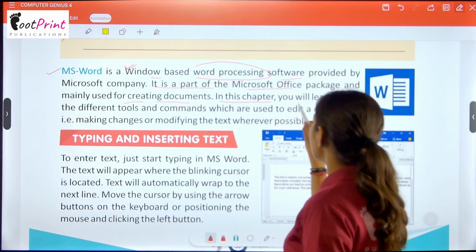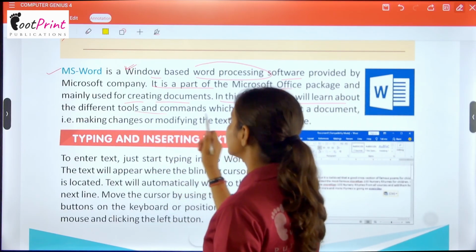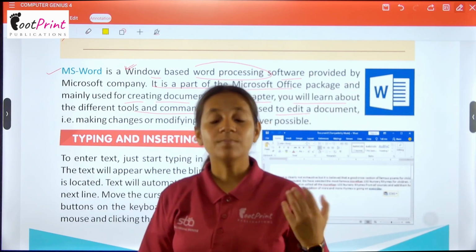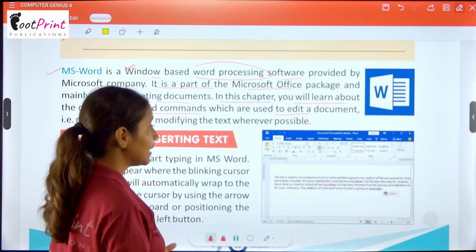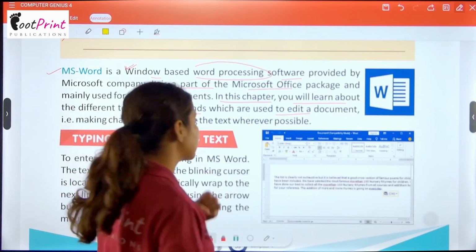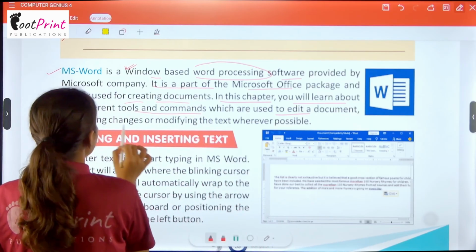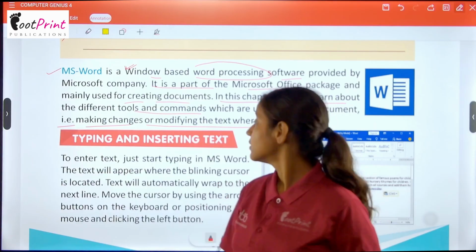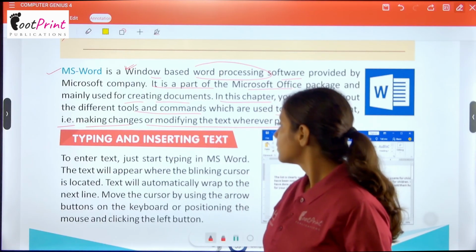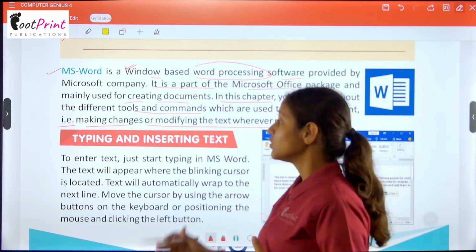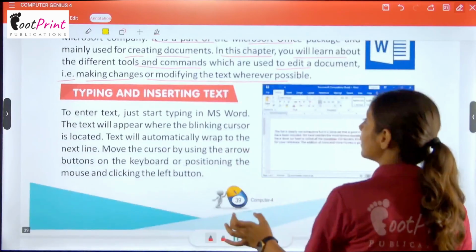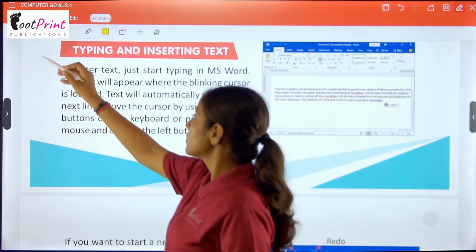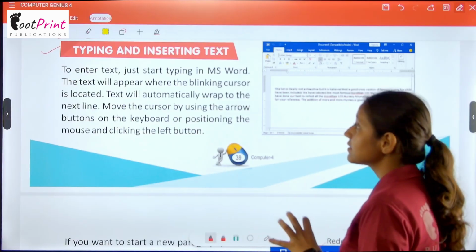In this chapter, you will learn about the different tools and commands which are used to edit a document. इस चैप्टर में हम different commands and options को जानेंगे जिनसे हम document को edit करते हैं. Like making changes or modifying the text wherever possible. Okay, so जहाँ पे भी ज़रूरत होगी वहाँ पे हम अपने document को change करेंगे, edit करेंगे. So first topic is typing and inserting text.